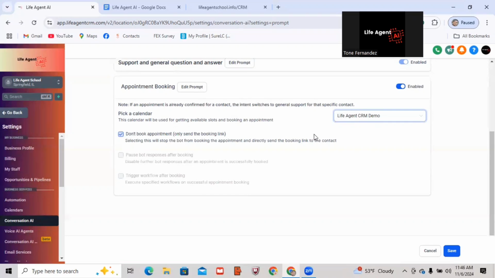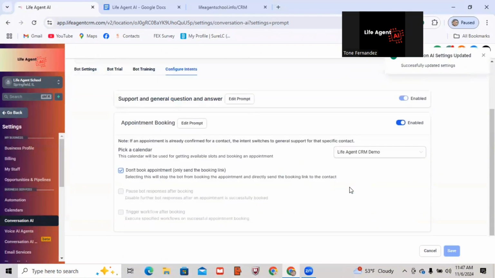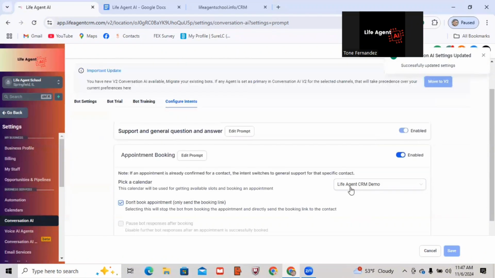Now the difference is, if it books on your behalf, it'll say, hey, great, when are you available? And it'll try to narrow down a time for you and lock them in. Or it'll just tell them, hey, here's the link, go ahead and book it at your convenience. So this is just labeling your intents of what you want the ultimate outcome of your chatbot. For me, I have booked appointments because that's my goal, is to book a demo.